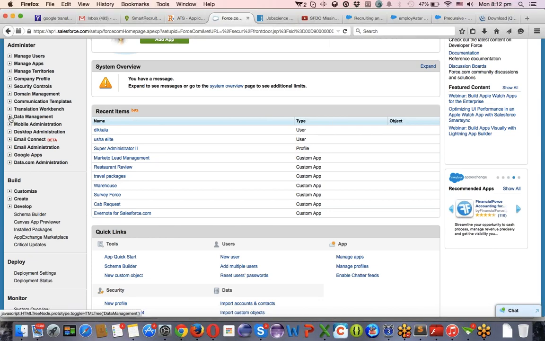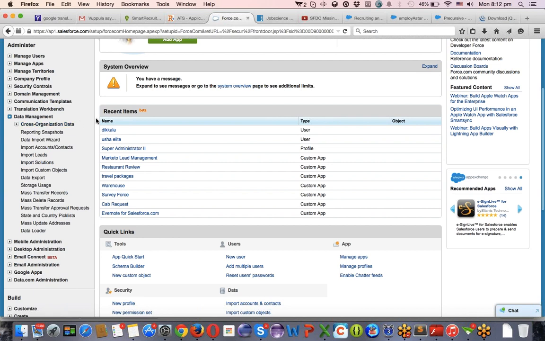We are in the data management part. So why is data management very important? Generally, we use data management to migrate data from other systems, to import, to export. All these options you can see here.